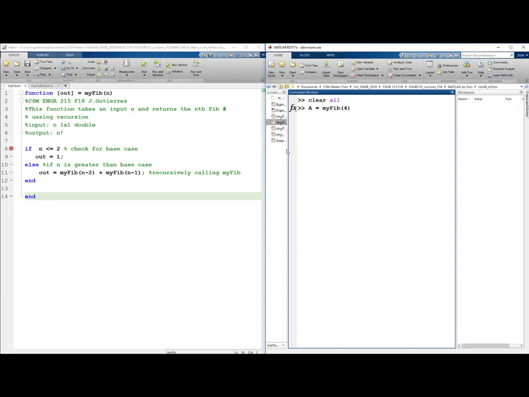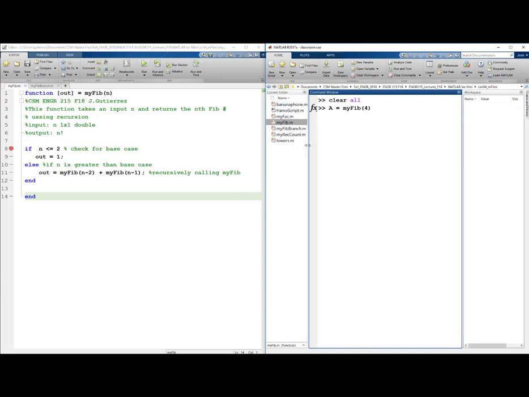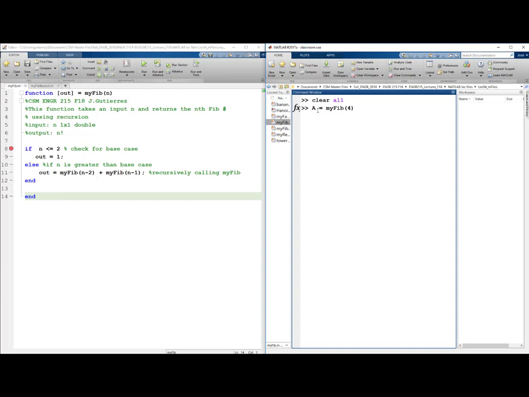One thing maybe I haven't stated up to this point, if you look in your current folder, you can actually see that things that are functions will have this little f of x next to it, and scripts will just have this little page with the MATLAB logo next to it. Okay, so let's run this function.